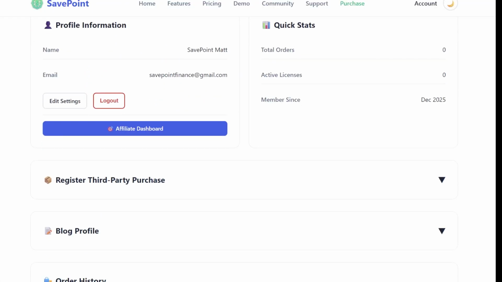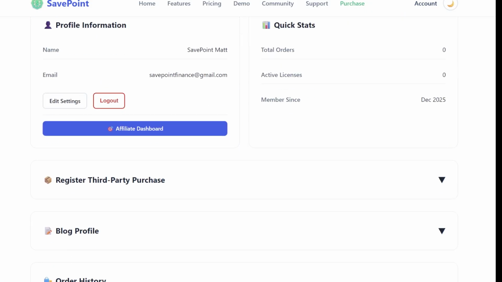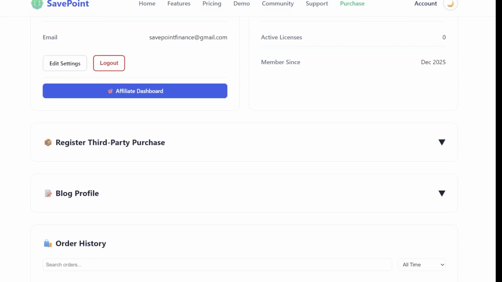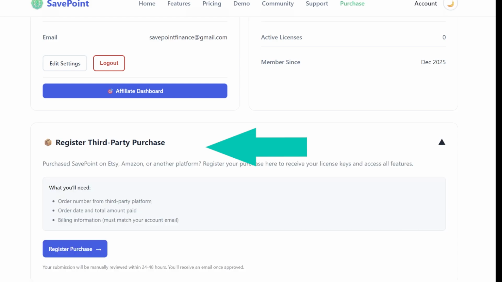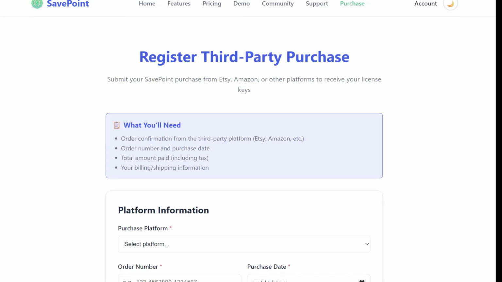So you can do this once you have all that information handy. Once you log in, you click on the account button on the top right here, and that will bring you to the My Account page, and you'll scroll down to the Register Third-Party Purchase screen, and you'll click, and you'll see this open up, and then you'll click on the Register Purchase button.